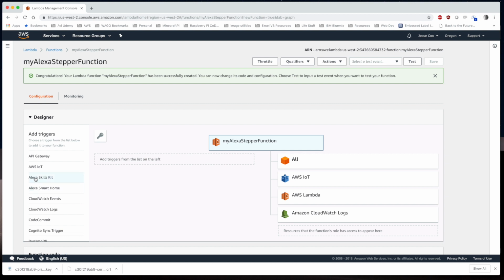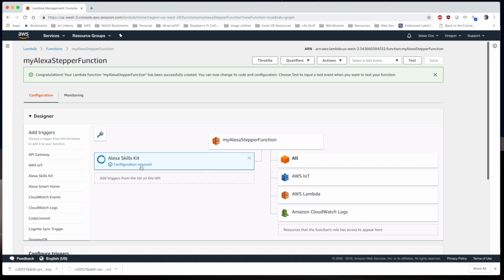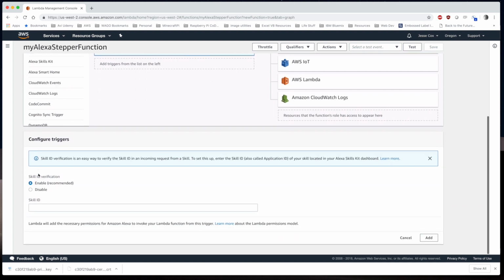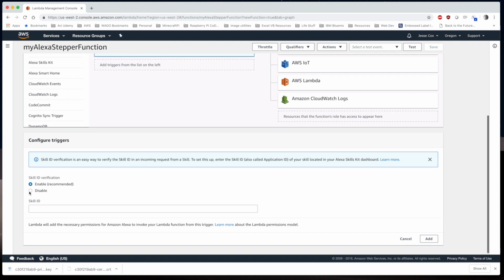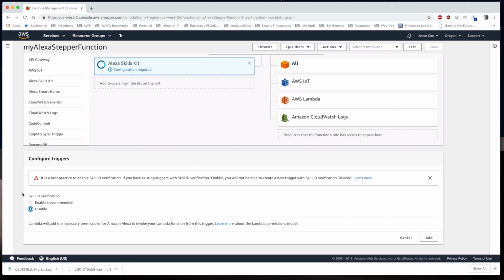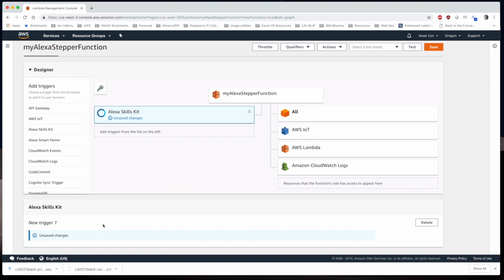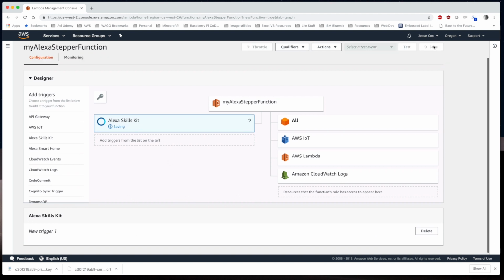What's going to trigger this skill is going to be the Alexa skills kit. We're going to later create our custom skill, which will then be pointed at this. So we're going to click where it says configuration required, and if we scroll down, it says configure triggers. I'm going to disable skill ID. I don't need to cross-check the ID with the voice skill, especially since this is just a prototype. So we're going to disable that, click add, and it says unsaved changes, so we're going to save that.